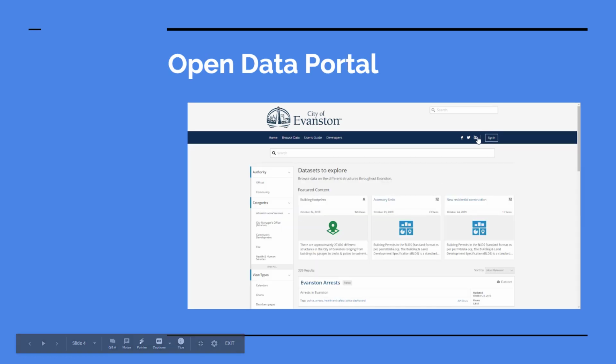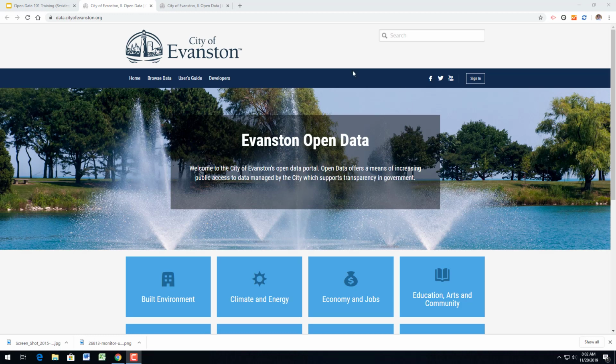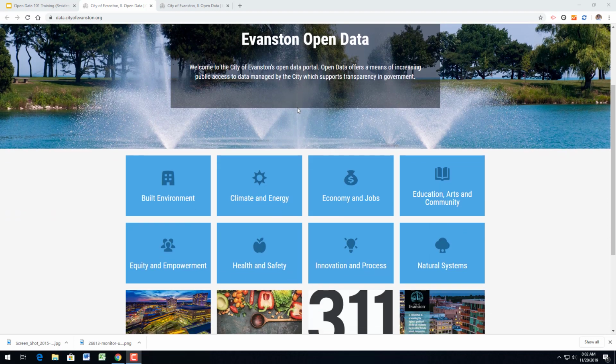So let's take a look at the Open Data Portal. The Open Data Portal is at data.cityofevanston.org. At the Open Data Portal, you can view a variety of data sets currently organized by the STAR community ratings. We are looking at ways to maybe organize this by departments.